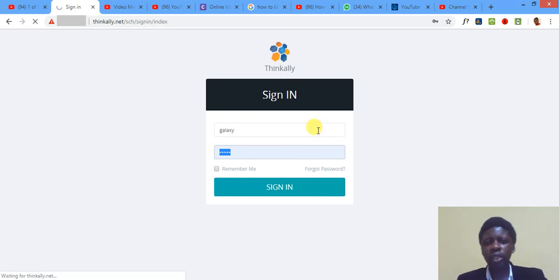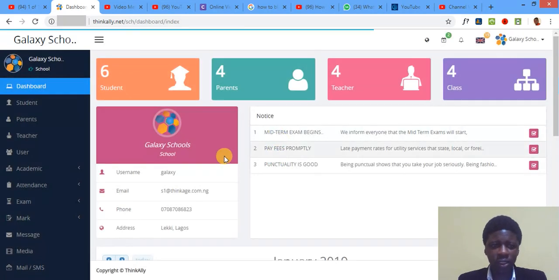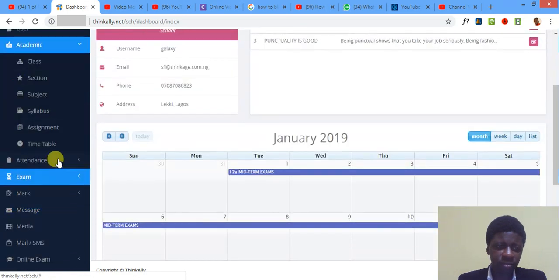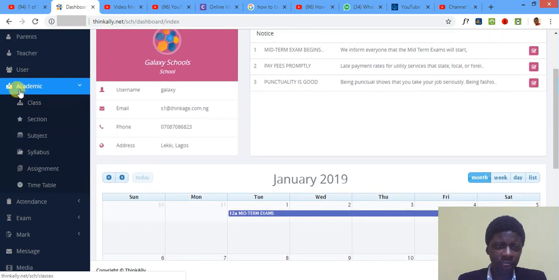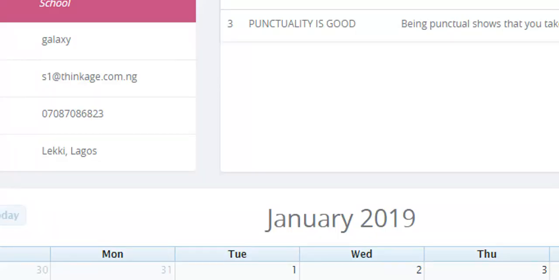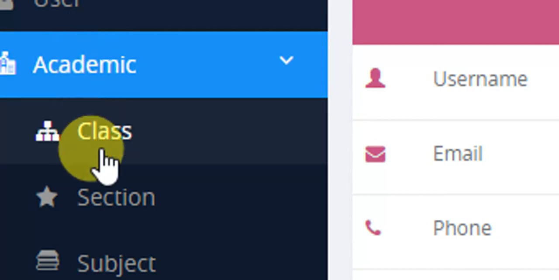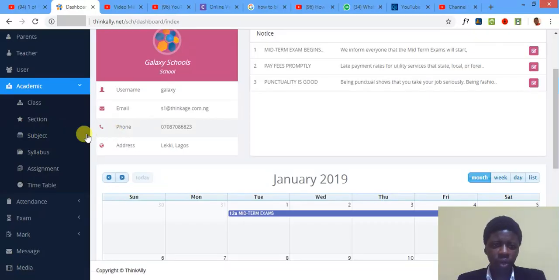So I log in, I'm signing into THINKALLY, a wonderful, robust system that is the best and largest school management software right now. Okay, fine. So again, as we have been doing with the case of assignment, timetable, and subject, you see that the timetable sub menu is hidden under the academic menu. You can see it, the timetable sub menu is hidden under the academic menu. Alright, so I click on timetable.